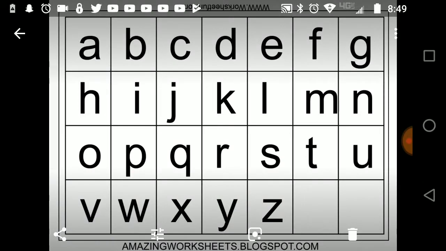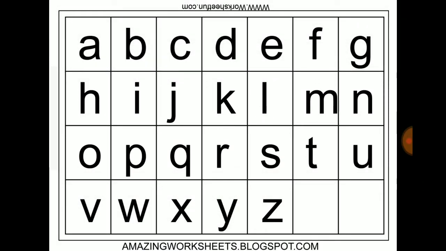Now, in order to draw a lowercase b, all you gotta do is just draw a straight line like before. But you only have to do one curve and do that on the bottom.